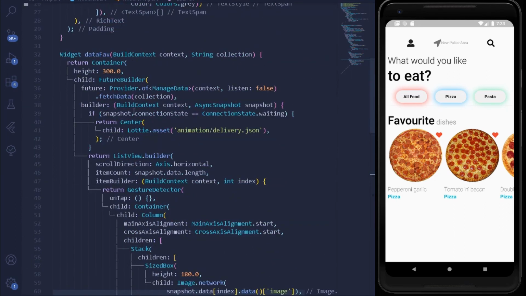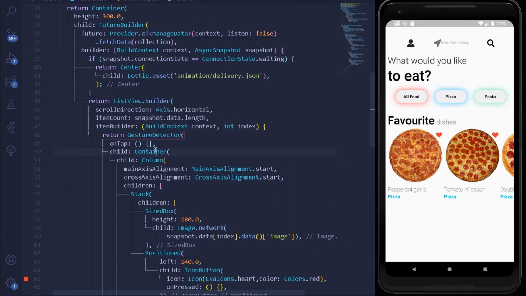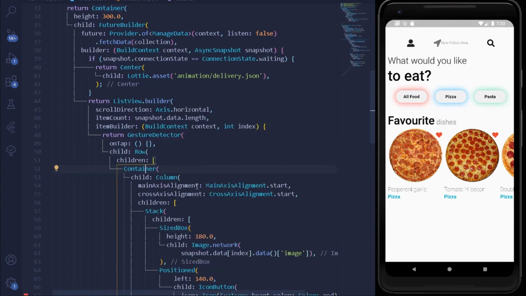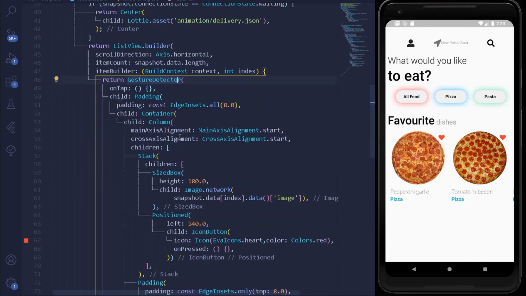But before that, let's have some padding to our entire container. So where is the return statement? Okay, so here we can simply wrap up under a container. So we can simply wrap our container under a padding. Alright, it's more cool now.